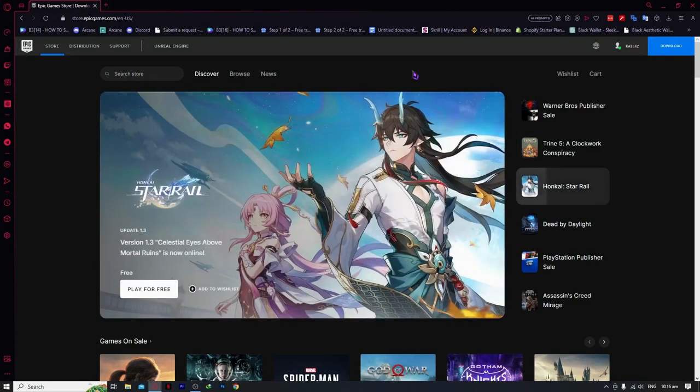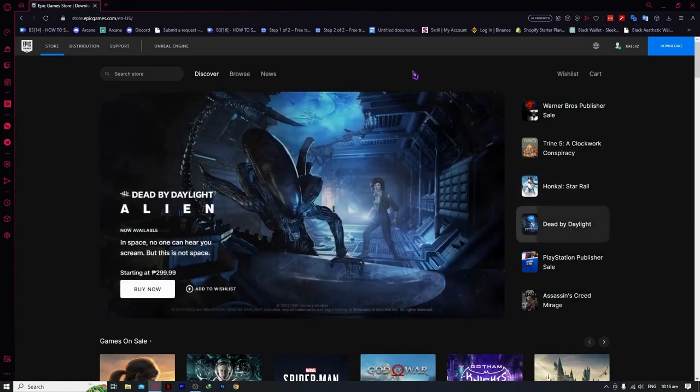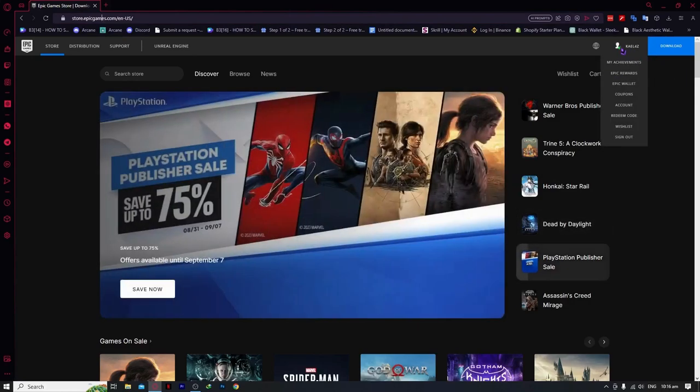As you can see, we are on that website, but we're not going to open our Epic Games app right here because we don't need it. Now you want to go into your browser and go to store.epicgames.com and make sure that you are logged in. Once you're logged in, it will be like this.